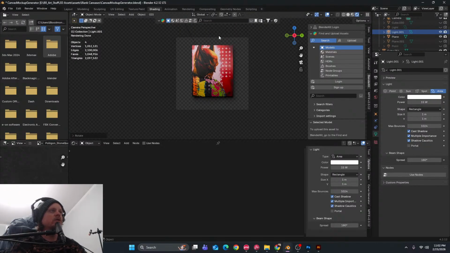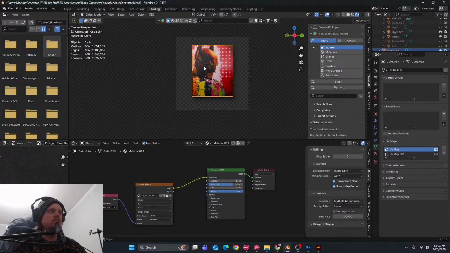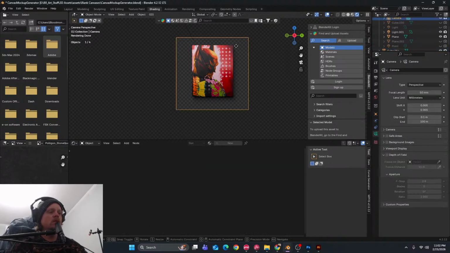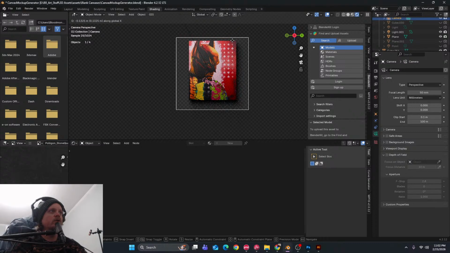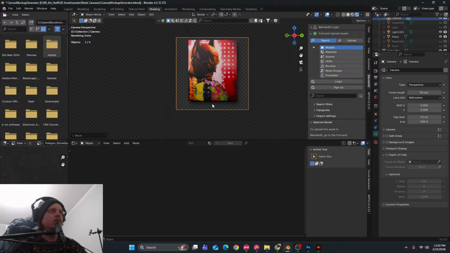Try to increase it. Move that. Gonna move the camera in the X-axis, bring it in tighter. It'll make it appear larger.